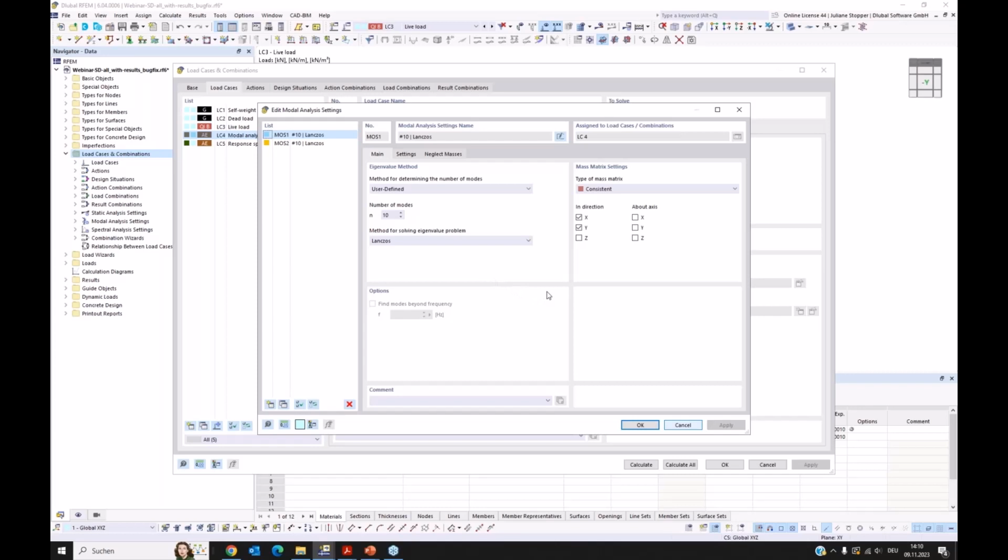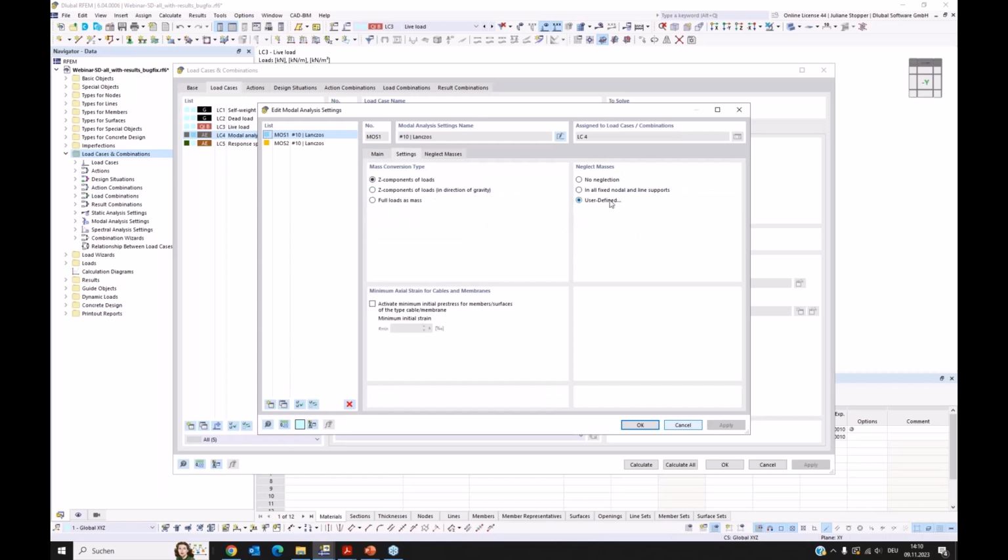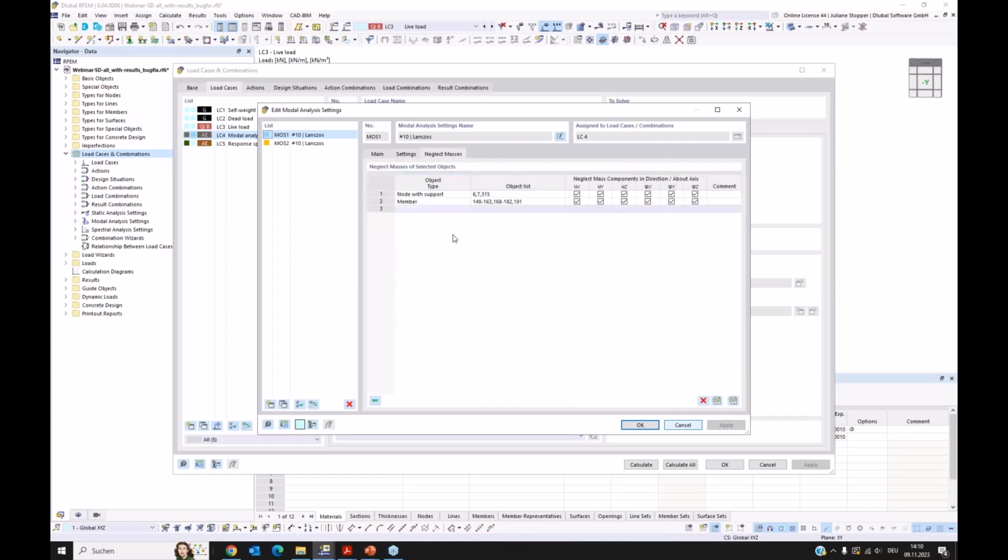I will just show them. As I said, we have extra webinars where you can see in detail why which setting is needed or used, and we also provide trainings for this. So in my situation, I have 10 modes considered, and we consider the X and Y direction. And I have in this user-defined register that I neglect masses from some structure parts that are placed in the support plane, let's say at the ground.